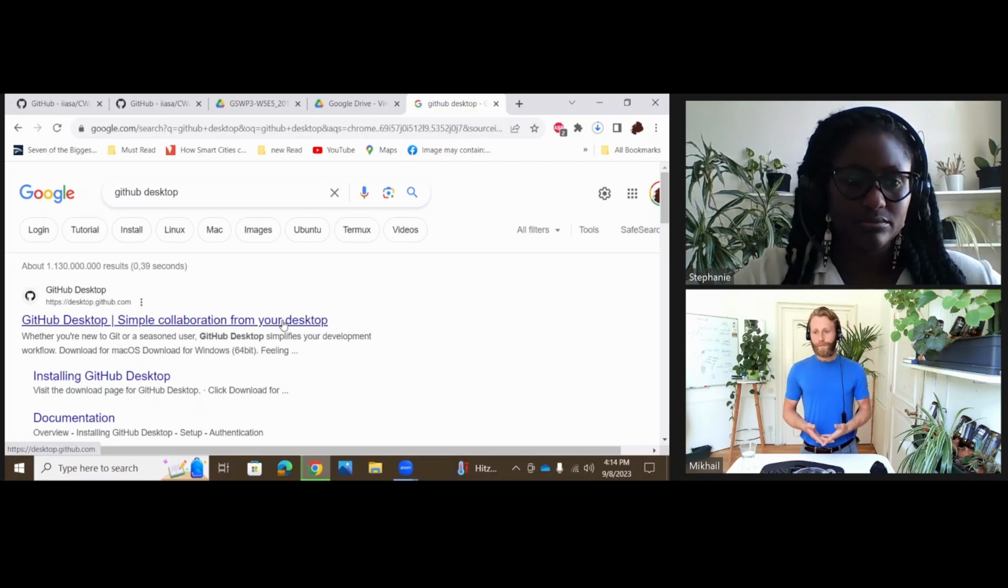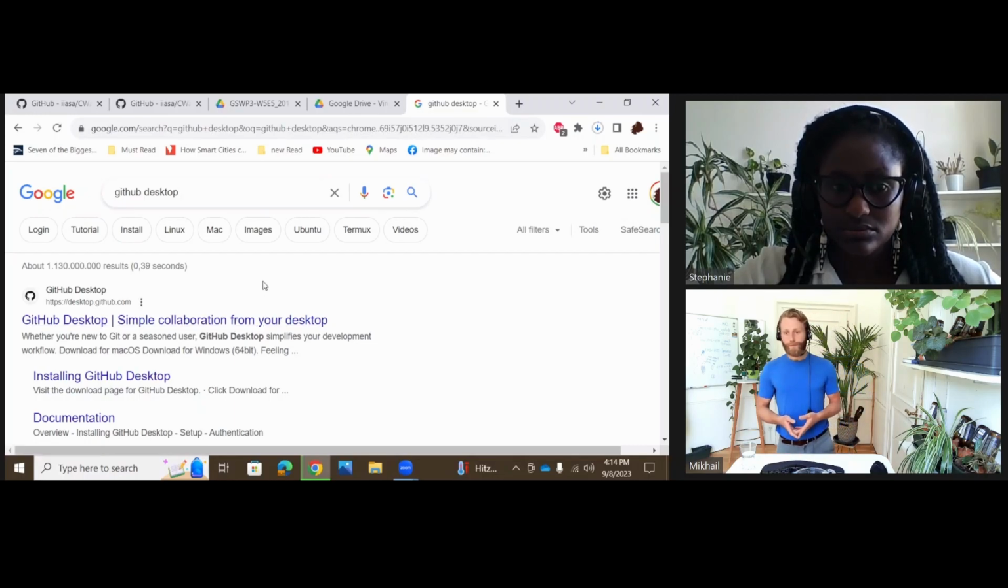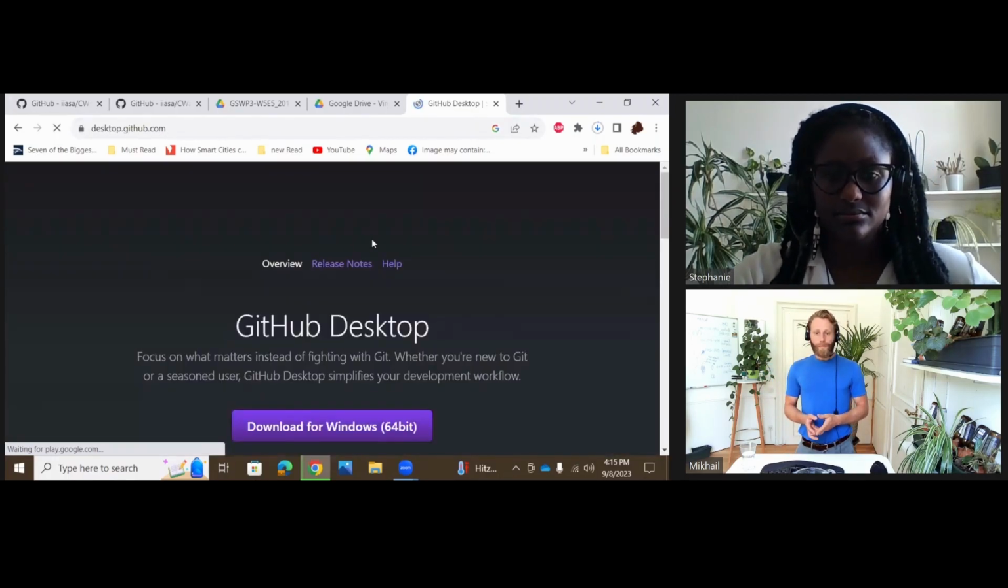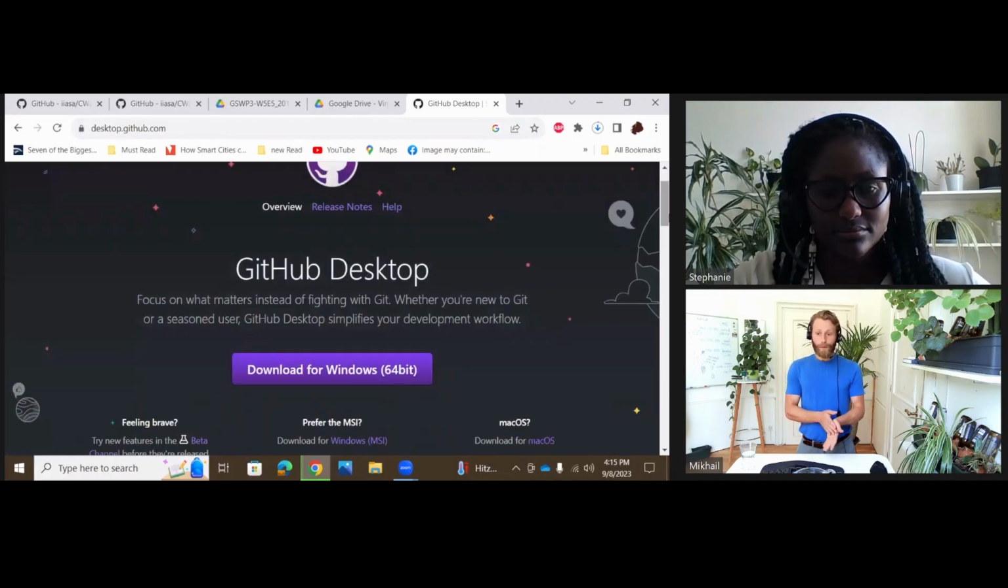Okay. There are other ways of interacting with GitHub, but GitHub Desktop seems to be one of the more friendly versions, and also my preference. Is it this first one? This first one. And we can go right away and click download for Windows 64-bit.